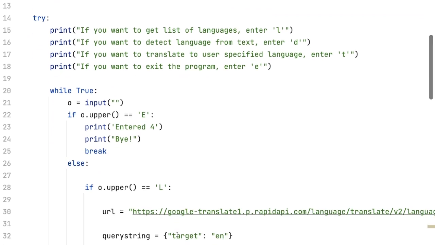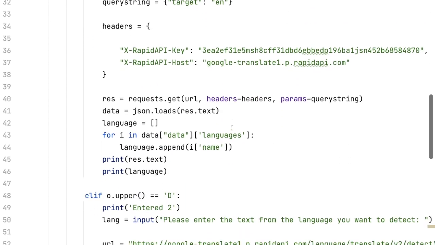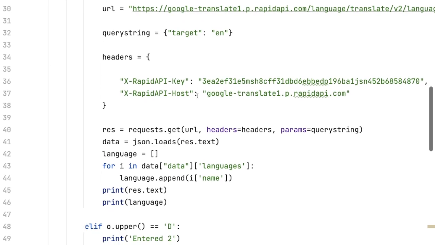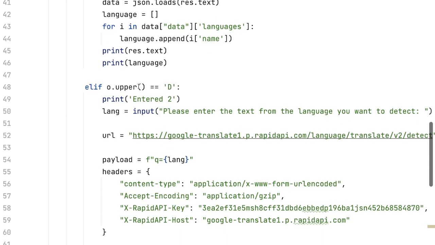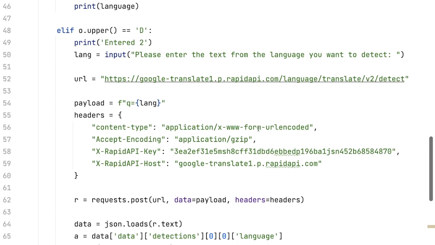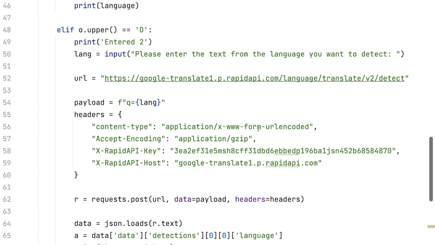So last time we looked at what we're going to be doing and if we want to enter the list of languages. Today we're going to be looking at if we want to detect. So this is the list of languages part, and then from here we have the detect part. Here I've said enter 2 just as a debugger to make sure it's entered the correct one. Then here I've said lang is equal to input the language I want to enter. So this is where the user enters the text from the language they want to detect.